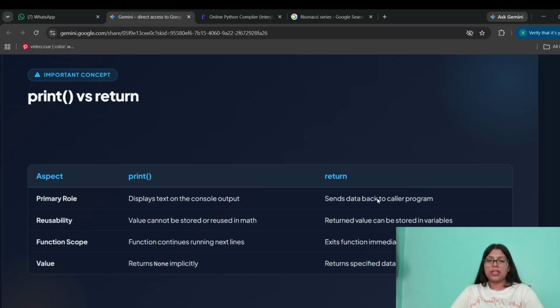The return value can be stored in variables, but the print value can't be stored or used in math. And the third one is the function scope. The print function will work in one line only, but the return function exits the function immediately.